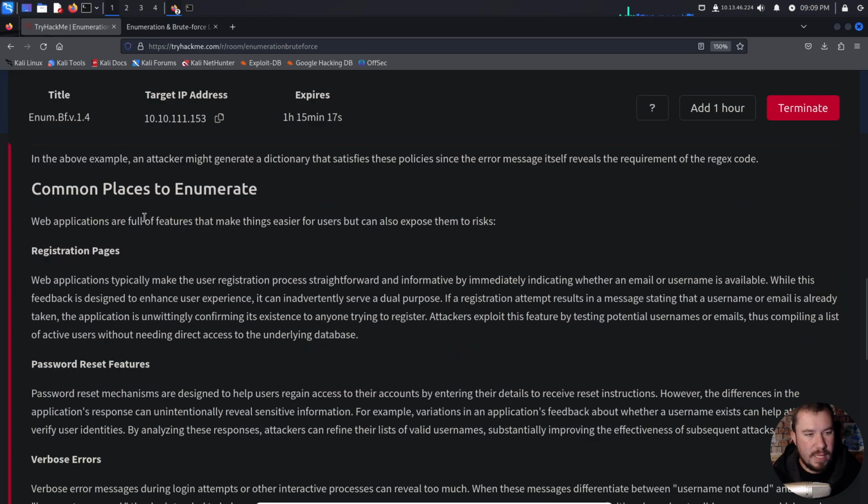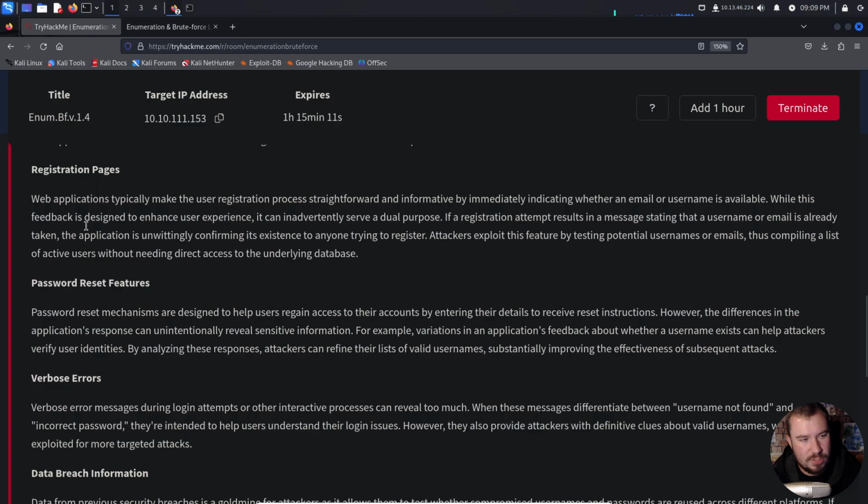All right, common places to enumerate. Web apps are full of features that make things easier for users but can also expose them to risks. So, registration pages. Web apps typically make the user registration process straightforward and informative by immediately indicating whether an email or username is available. While this feedback is designed to enhance user experience, it can inadvertently serve a dual purpose. If a registration attempt results in a message stating that a username is already taken, the application is unwittingly confirming its existence to anyone trying to register.